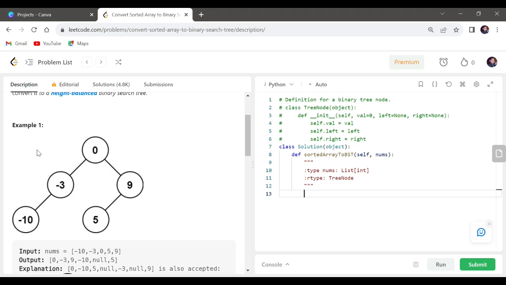For example, at first level we have 0 and the second level we have -3 and 9. So we are moving left to right. First we will read -3 and then 9. Then we will jump on third level and we will move left to right. First we will read -10 and then 5. So this technique is level order traversal or breadth first search.